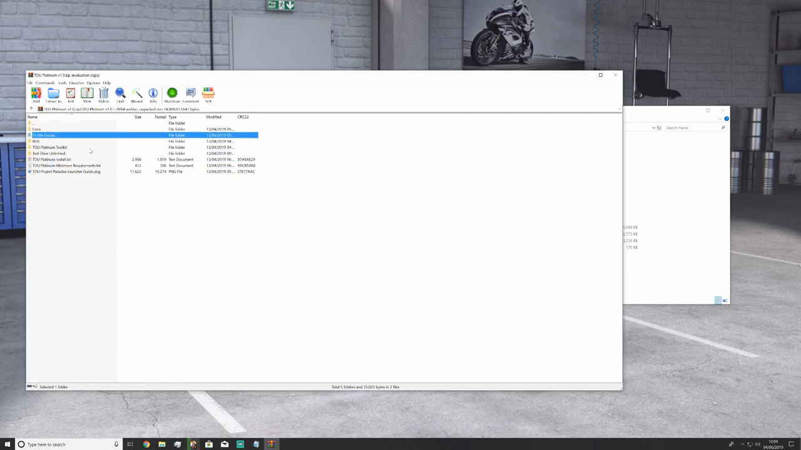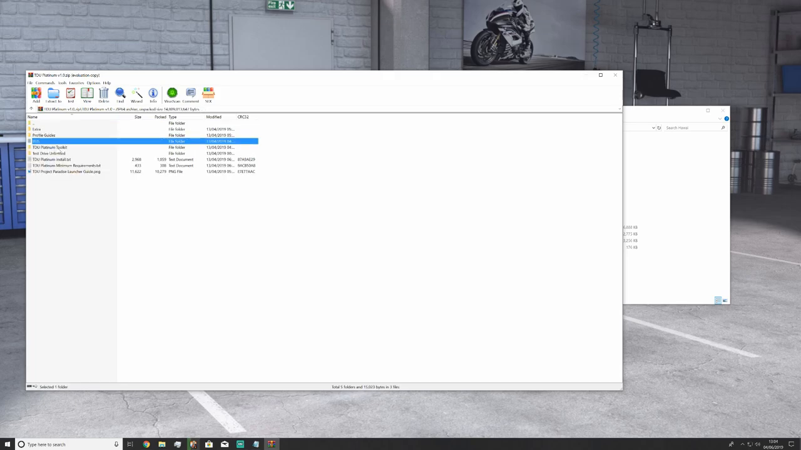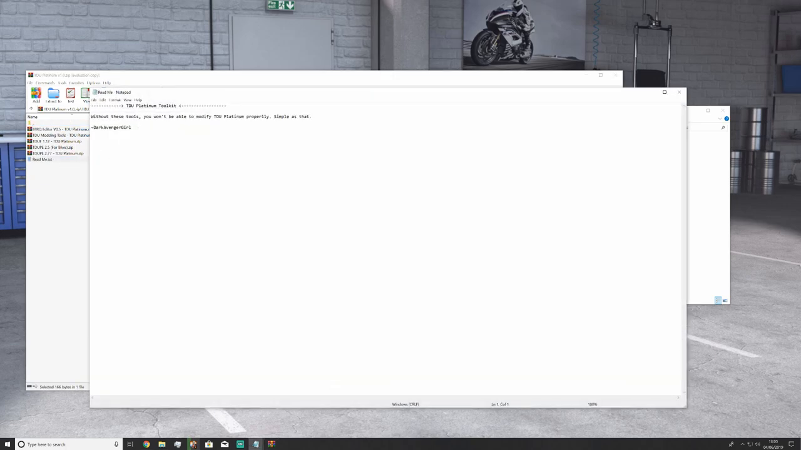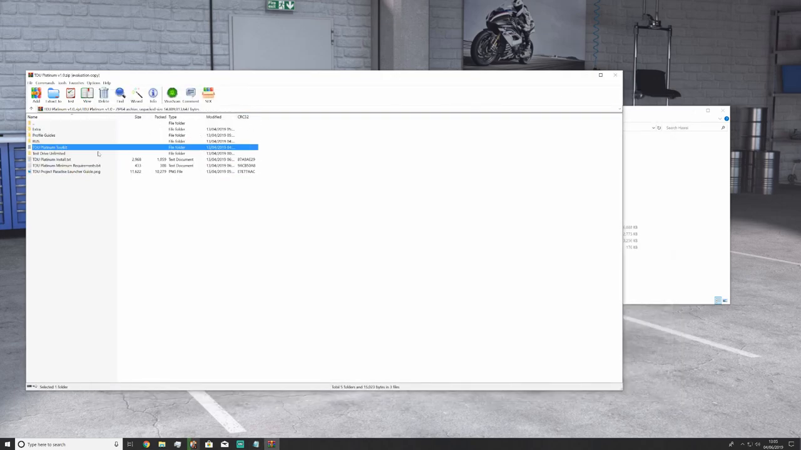To get your account working. Now, Russian is just an optional language if you want to play in Russian, and there is the Platinum Toolkit, if you want to mod the game itself and still use Platinum, for example modding certain cars. You need to make sure you use these tools. As it says in the text, without these tools you won't be able to modify TDU Platinum properly, simple as that. And that is everything to go through in there.